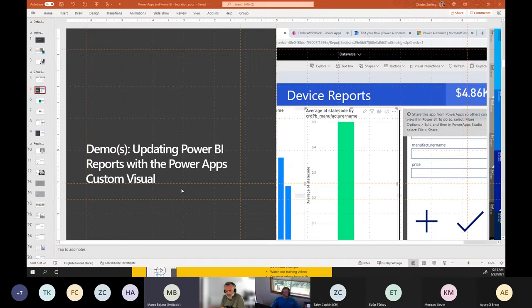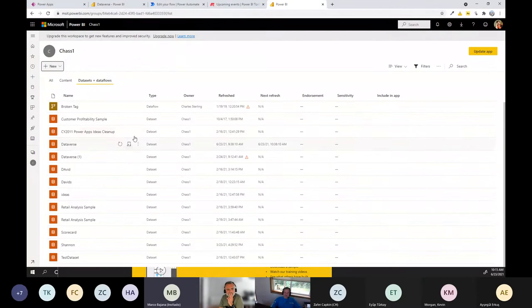And let's actually show you one of these in the wild, if you will, and actually build one. So let's go back into my Power BI environment that I've got, my workspace.